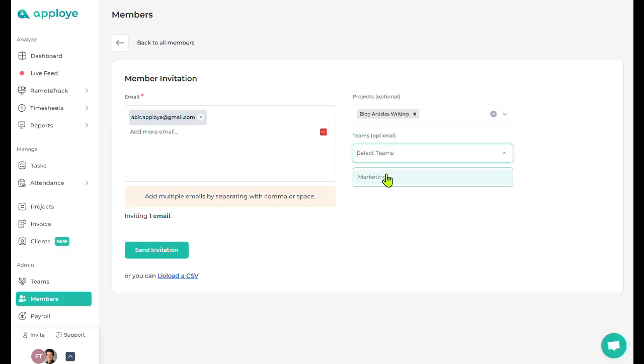Before sending invitations, here's something useful to know. You can add multiple employee email addresses at once when sending invitations. If you have a larger team, you can also upload a CSV file containing all your employees' email addresses. Apploye will automatically process the list and send invitations to everyone included. When you're ready, click Send Invitation to invite more members.